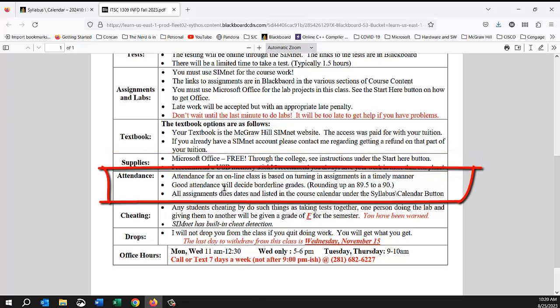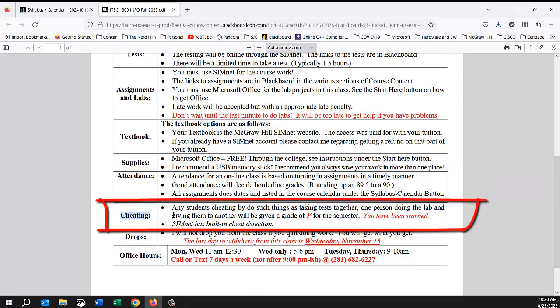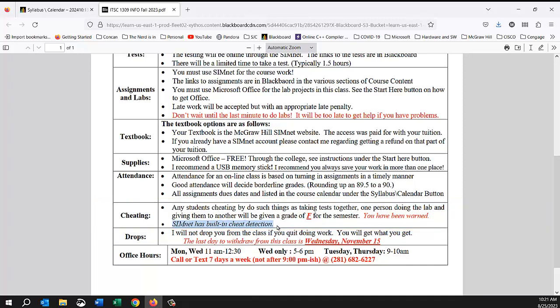Attendance, I will mark your online attendance based on this. If you do the assignments for a given week, your attendance is present. Cheating. SimNet has plagiarism software. If you get the solution to your guided project from another student, it will flag me and tell me there's 2 students involved. So please do not cheat.